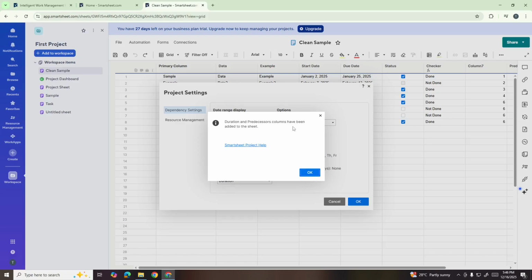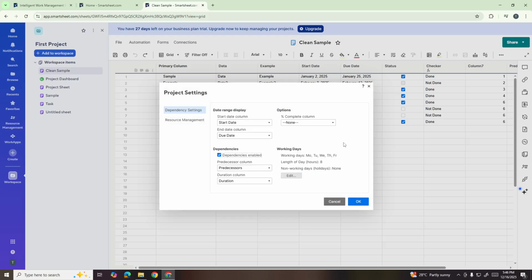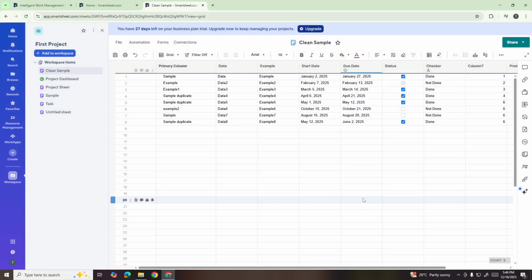Once you've toggled dependencies on, click OK to confirm these changes. You may notice the system processing this change as it adds the new columns to your sheet structure. After that, you'll need to click OK once more to finalize and close the settings panel.